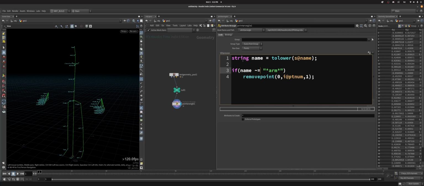And since you can use stuff like toLower, it means you don't have to do stuff like this or whatever, which can be kind of painful to work with. So that's how you use it.